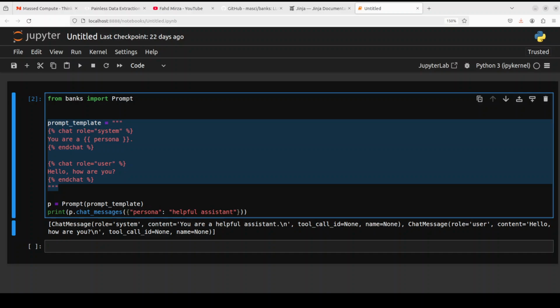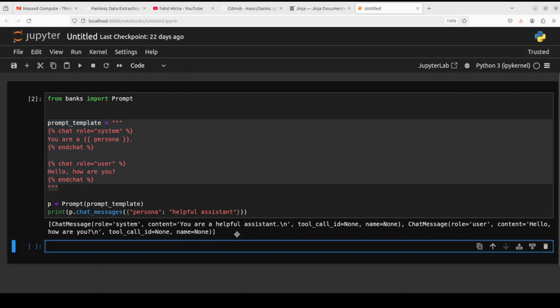Also, you can use a large language model to generate a text while rendering a prompt, because sometimes it might be useful to ask another LLM to generate examples for you in a few shots prompt. So let me show you how you can do that. Let me paste the example here. I'm just going to paste it in the next cell.